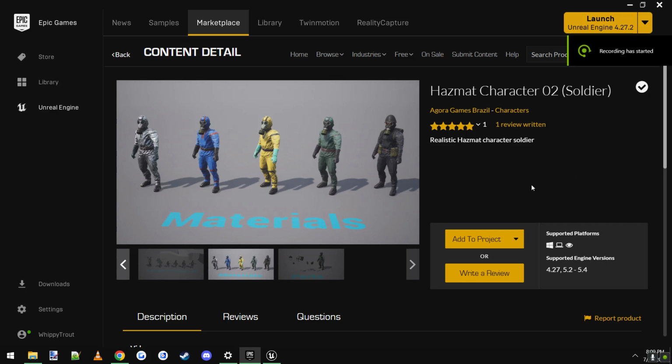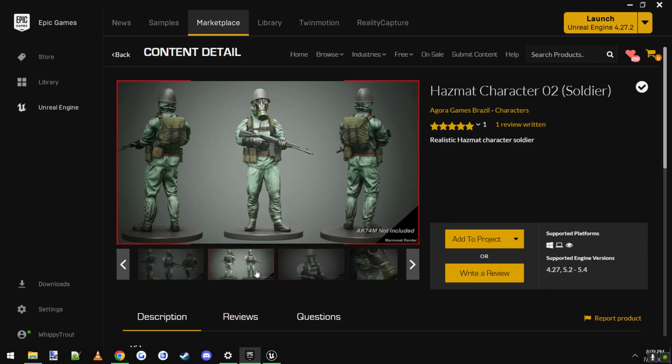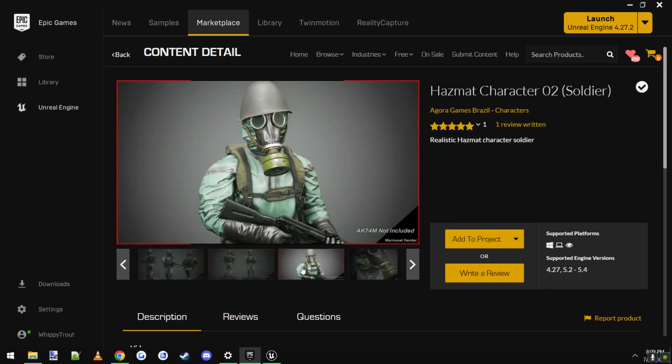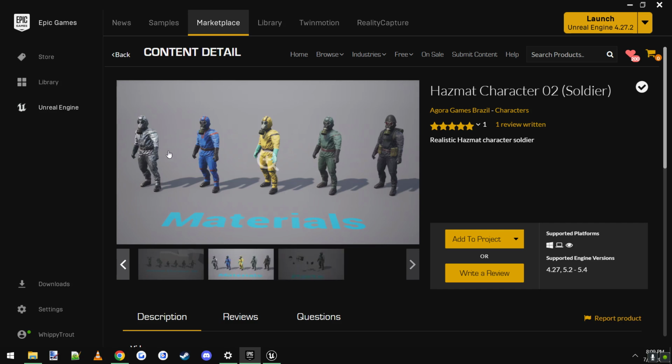Hey guys, it's going to be a quick little video on how to add this Hazmat Character 2 from the Unreal Engine Marketplace into the multiplayer zombie survival template. As you can see here, it's a pretty cool looking character. It's got a gas mask, a helmet, a bunch of different colors and materials for the character.